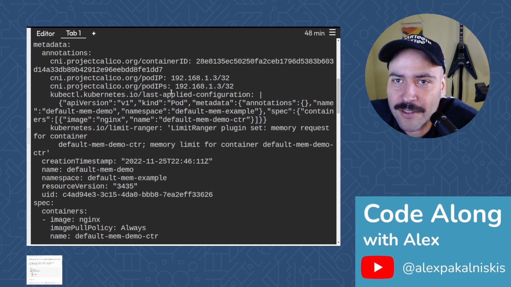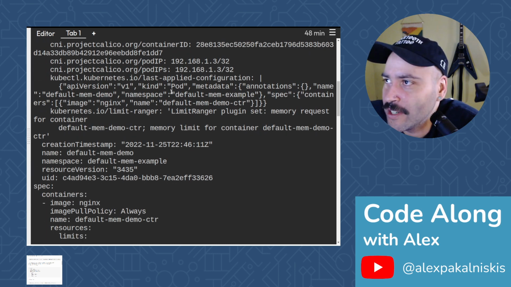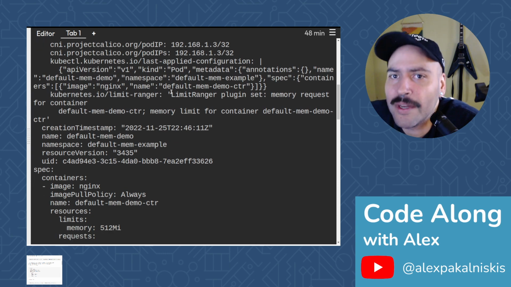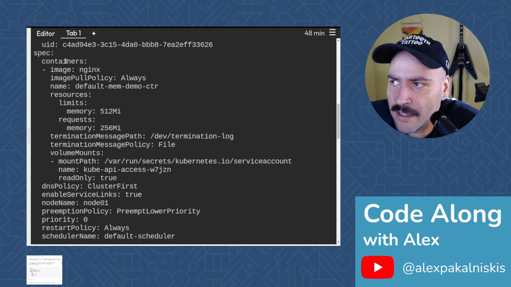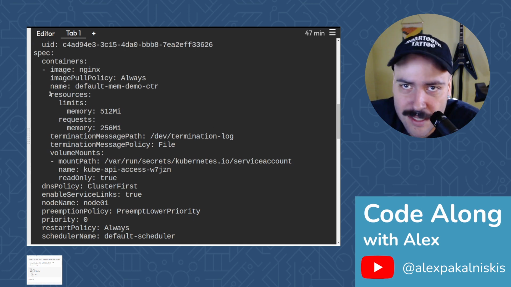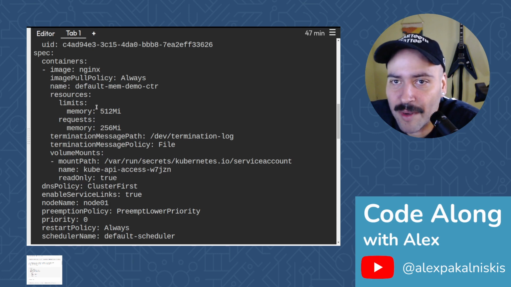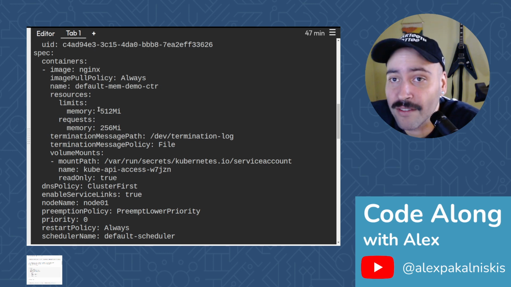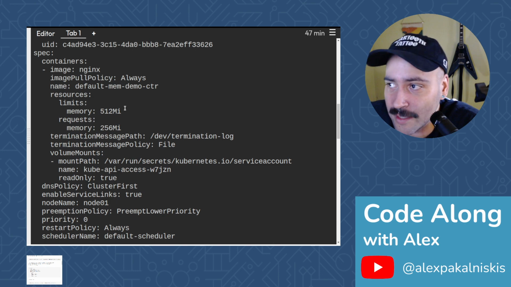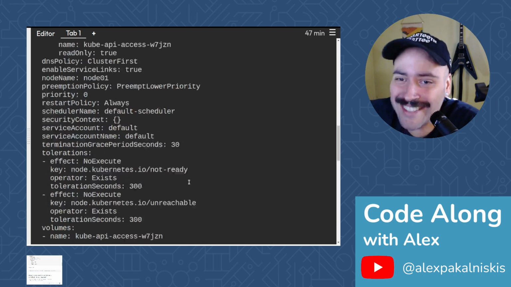So this looks pretty similar to what we declared in our YAML, but now we're trying to look for a containers field. Okay, here it is. Image, yo, there we go. You can see that the resource limits for memory and request are specified according to the defaults that we imposed on our namespace. So that's pretty clutch.